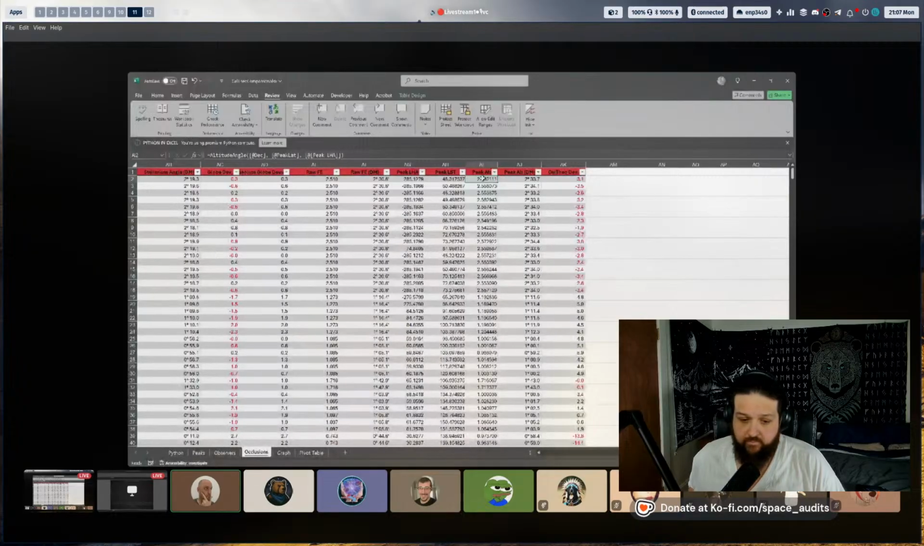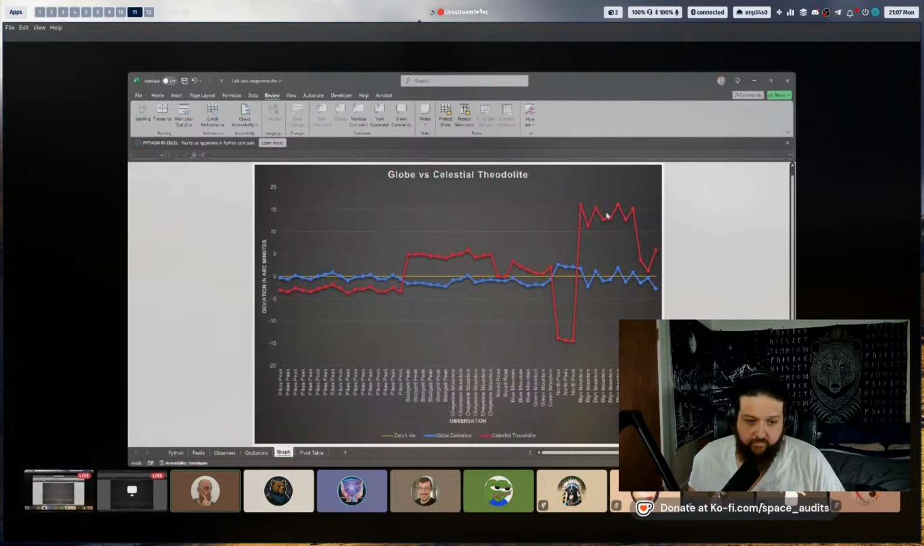All right. So there are two things happening, right? Two things happening in this graph. This one is showing the deviation from prediction.